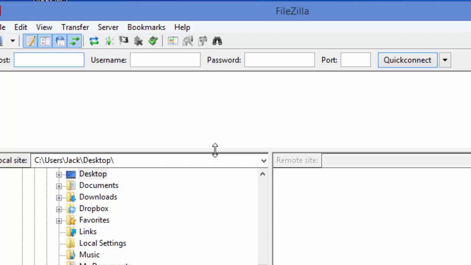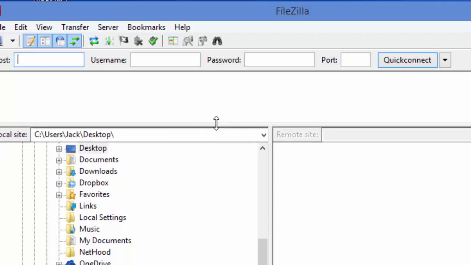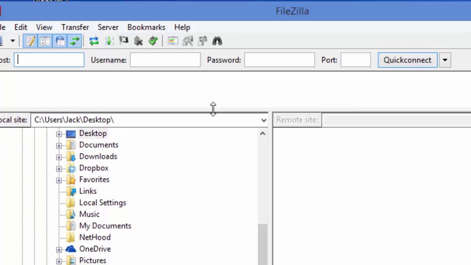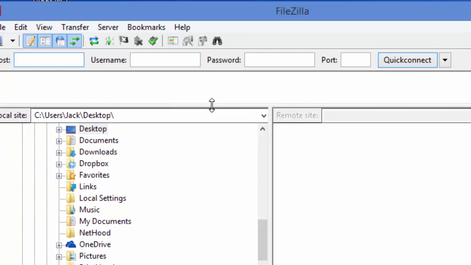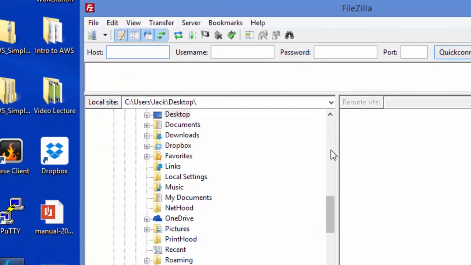To modify the size of the top or message log pane, hover your mouse cursor over the bottom edge of the pane until the cursor changes from a single angled arrow into a pair of arrows pointing up and down. Then left-click and drag the edge in the direction you want. To turn off the bottom or transfer queue pane, click on the View menu item and deselect Transfer Queue.